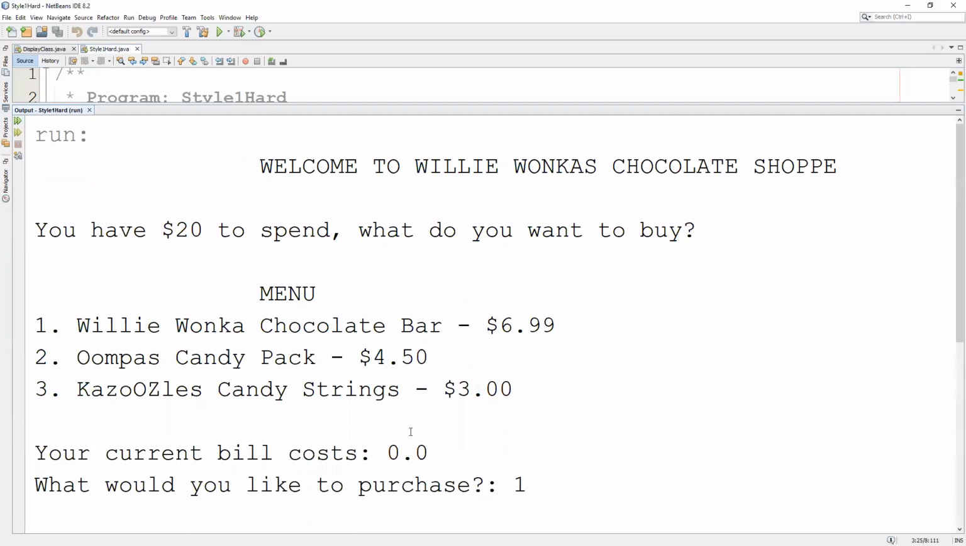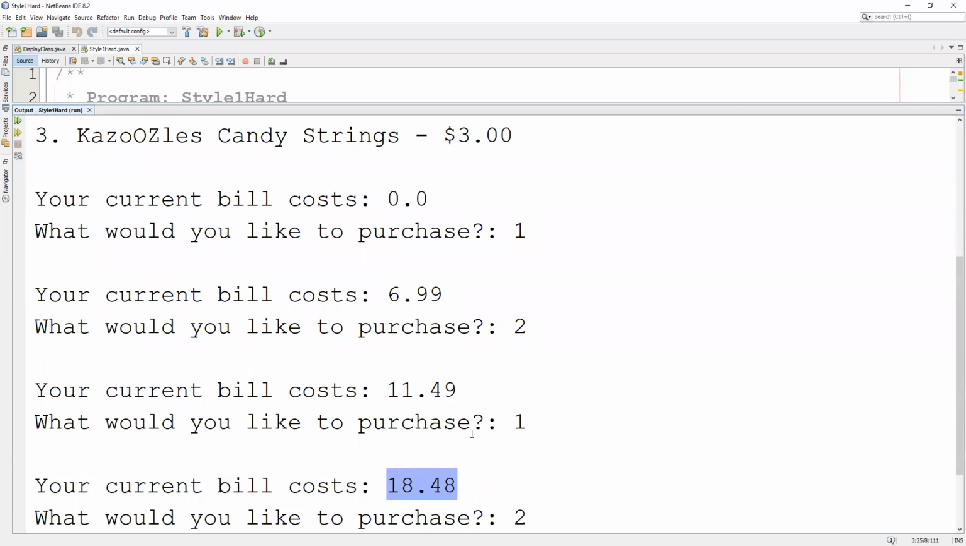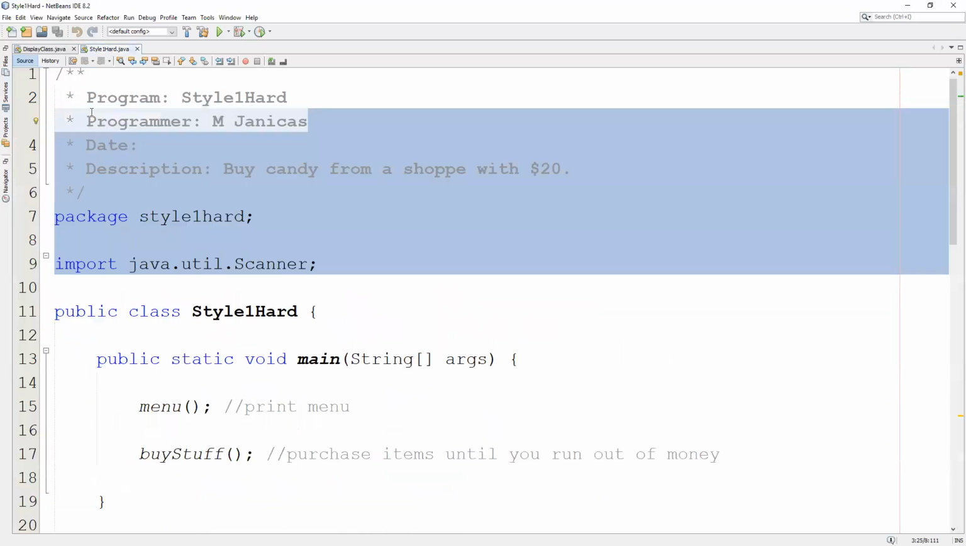Now we can take this program and we can separate it into two main ideas. One is the code that I use to print out this introduction, and two, the code which takes me through the process of purchasing items and calculating the bill. And that's exactly what I do with my methods.